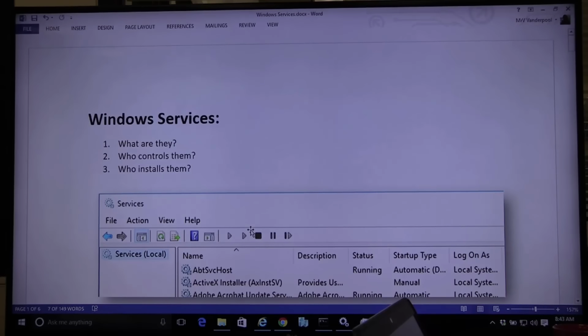So what are they? They're important pieces of software. Who controls them? Basically the operating system and administrators. Who installs them? Third-party applications and Microsoft are the major players that install them.